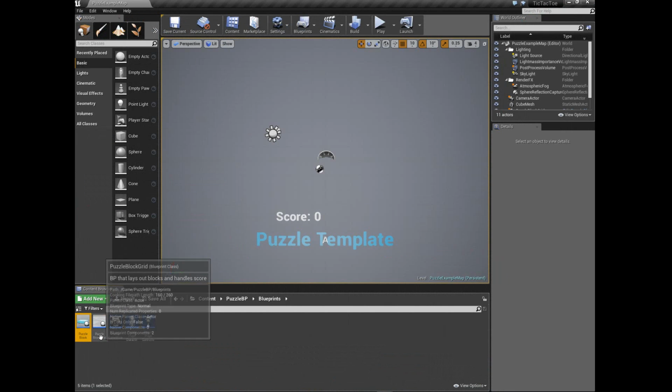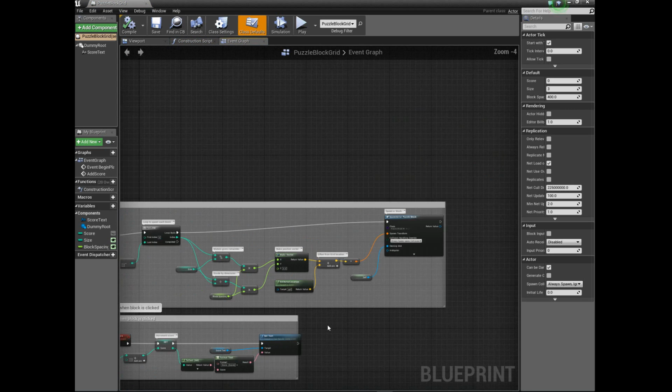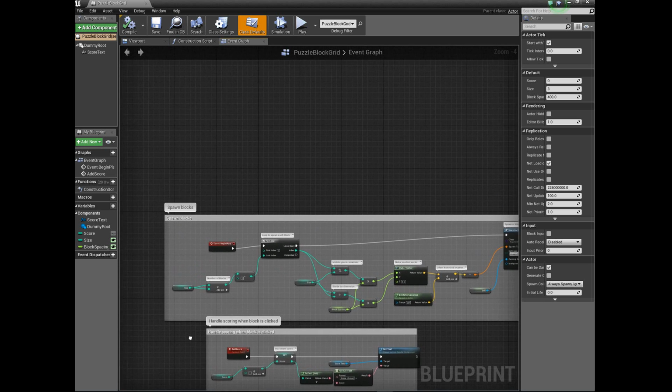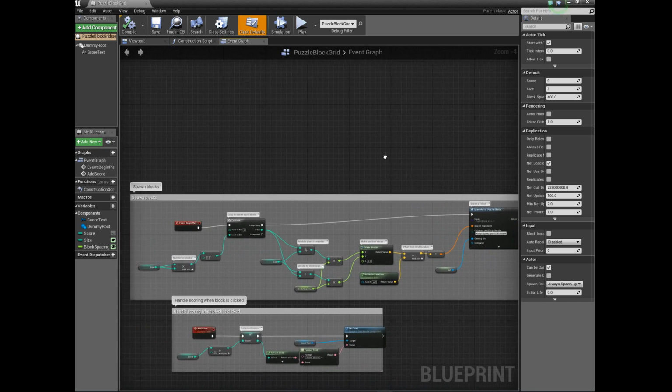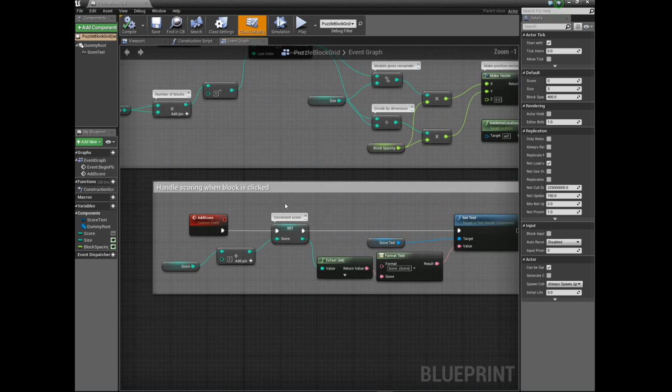And the next thing we're going to do is jump over to puzzle block grid, which is this guy right here. You can see the same thing here. We have it handles the score when the block is being clicked. That's important. And then this spawns blocks. So let's go ahead and zoom in on our handling the score when block is clicked.